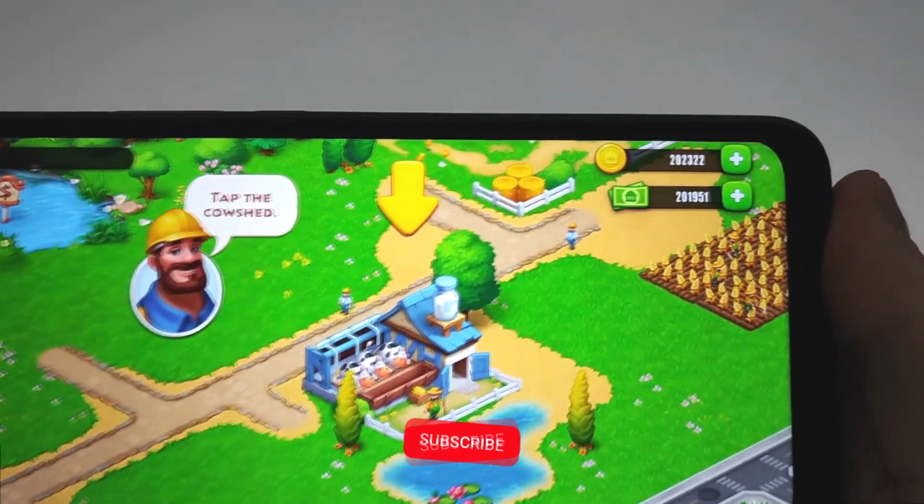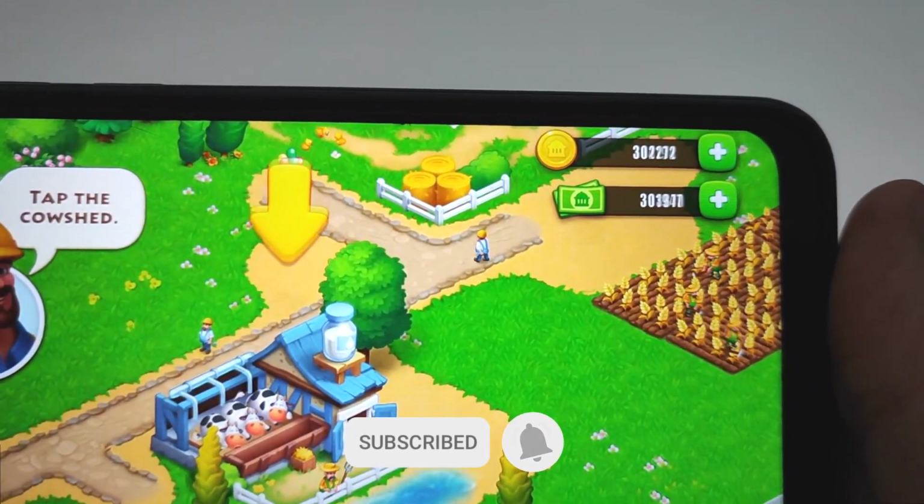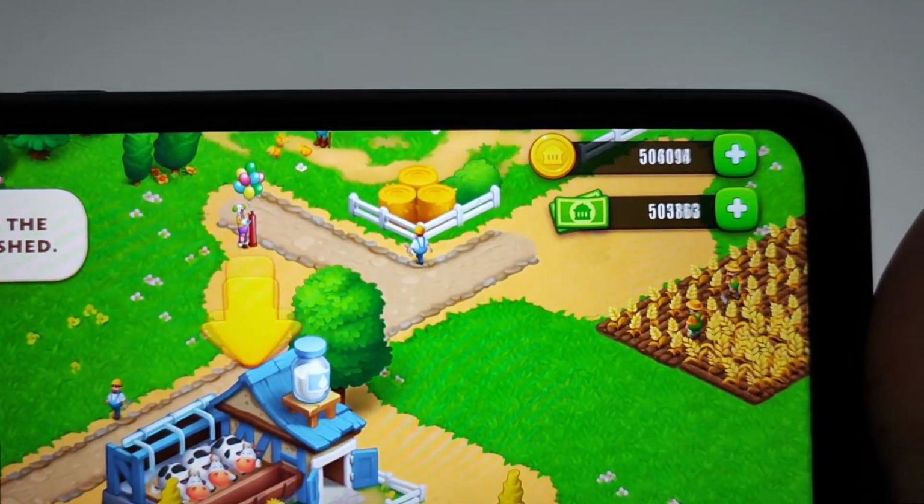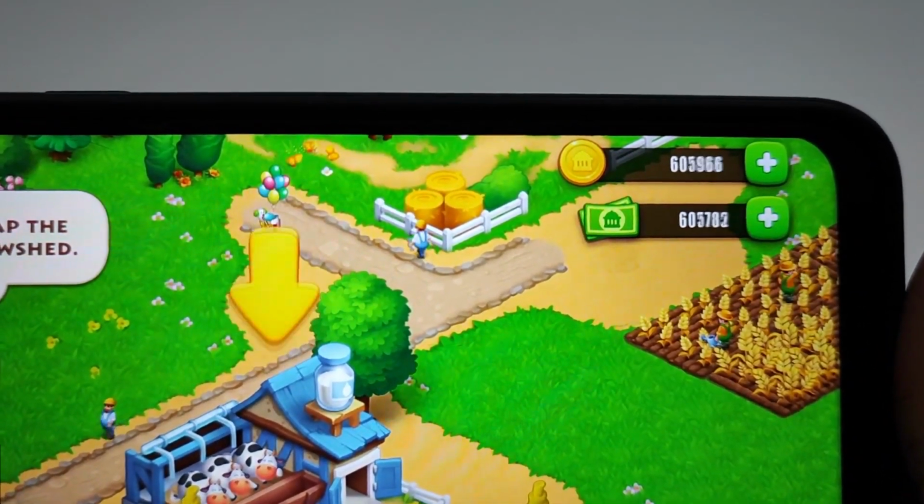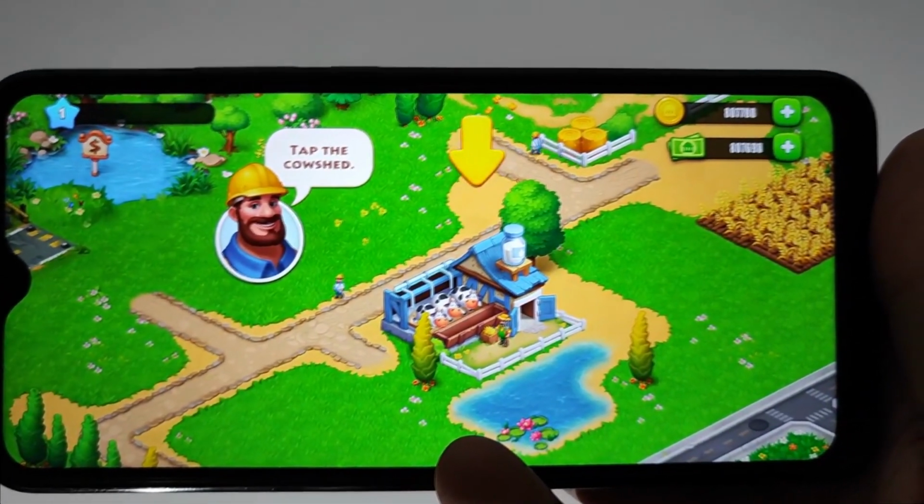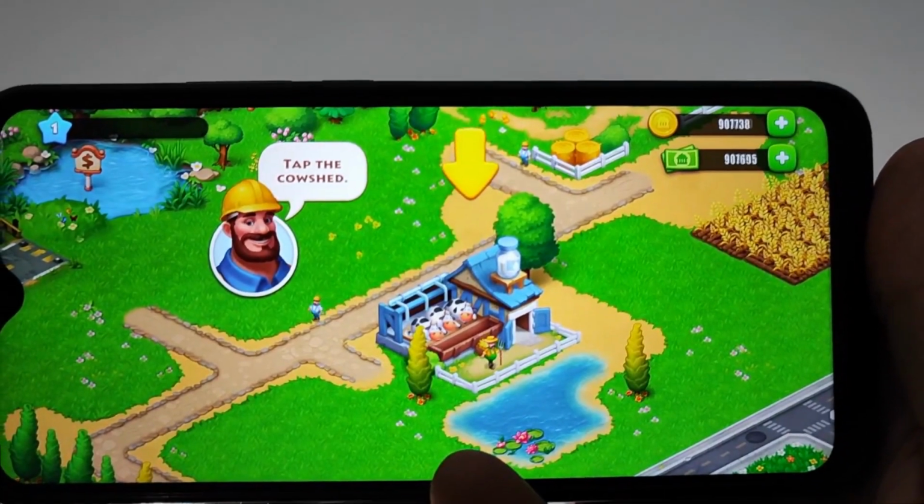In this video tutorial I'm gonna show you how to get free coins and cash in Township. Just by following the steps of this video tutorial you're gonna get the modified version of the app. Firstly, if you see here, I have unlimited coins and cash. Now that gives you unlimited, let me show you how it's done.